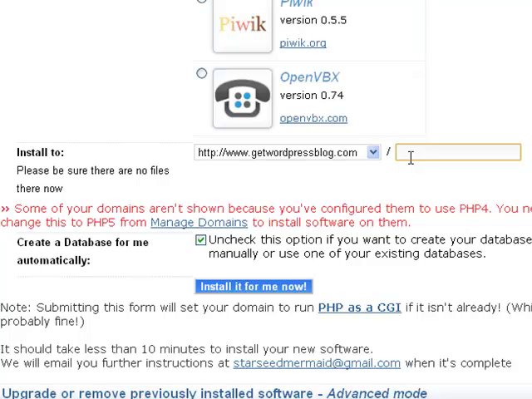And you can choose here if you want to give it a directory name. For instance, you might want getwordpressblog.com/blog. We're just going to put it in the root directory, so I'm not going to enter any information here.